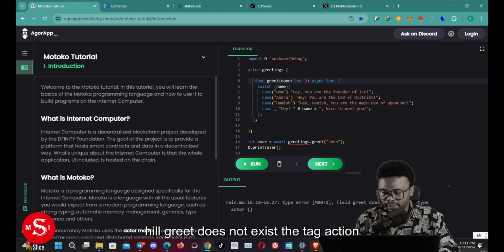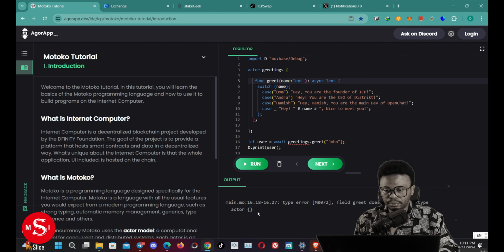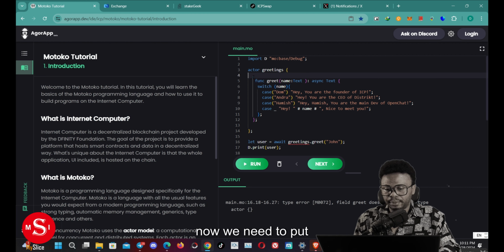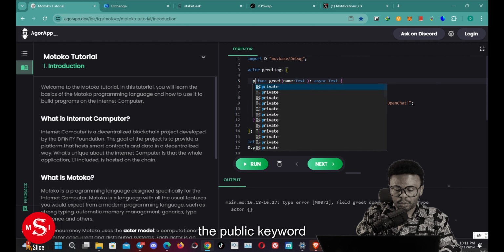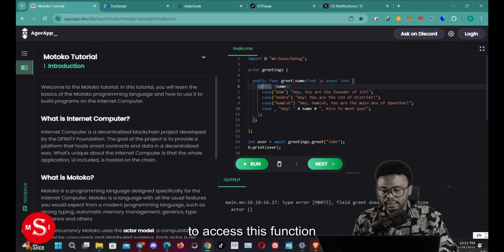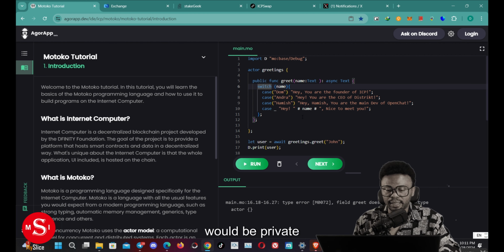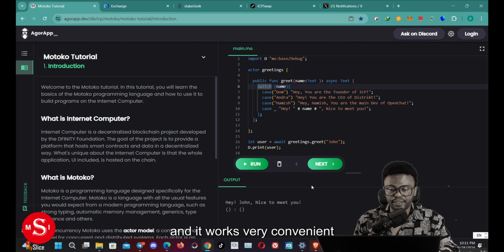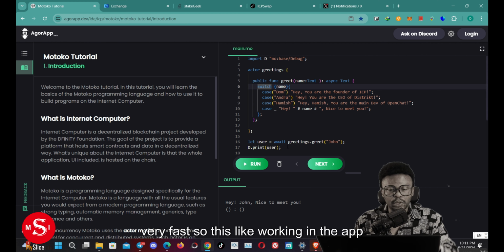Field greet does not exist in type actor. Now we need to put the public keyword in order to access this function greet. If not, it would be private. So run that and it works. Very convenient, very fast. So this is like working in the app.